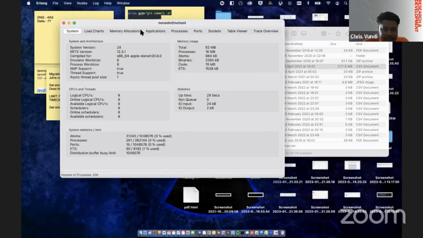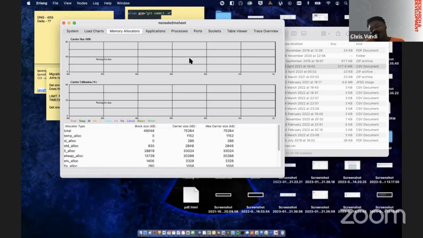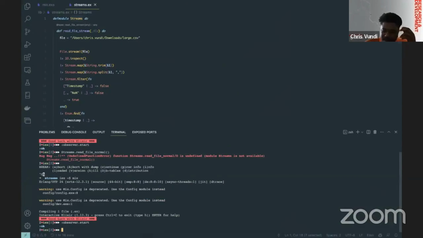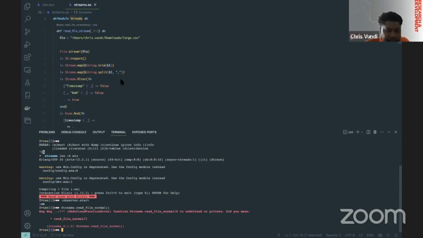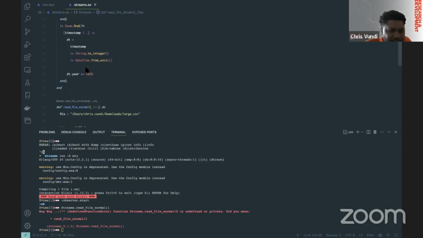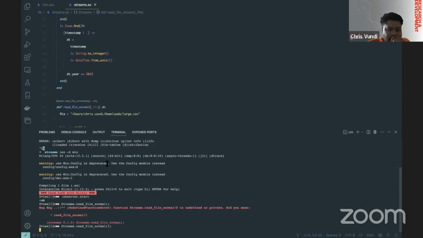Yeah, here it is. So yeah, still mostly concerned about the memory. Right now we're at 75 MB. The line's pretty consistent. And then I'm gonna call my function here, read file normal. Streams. Oh, I know what I need to do. I'm gonna pass in like one, I know what to do.